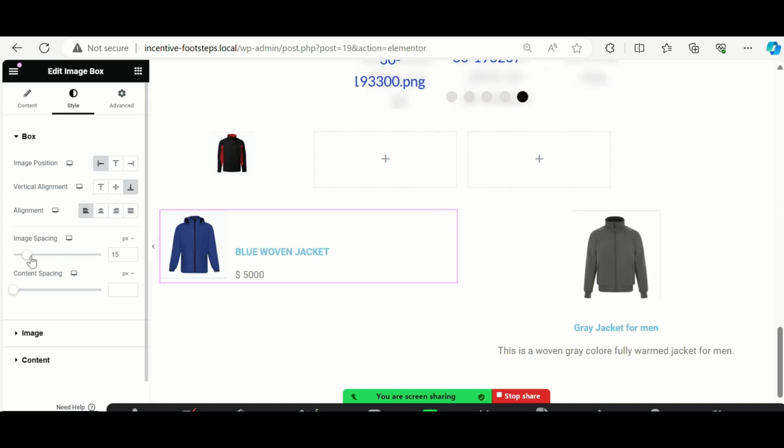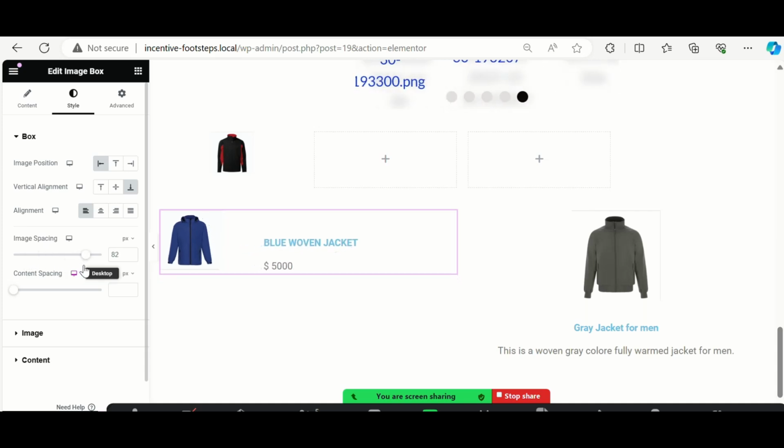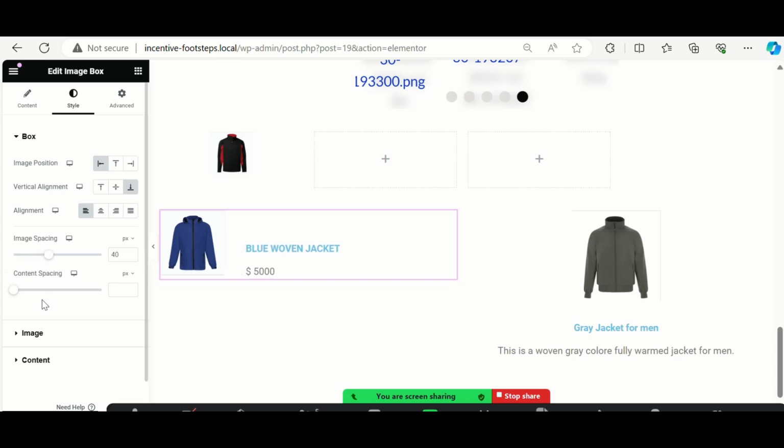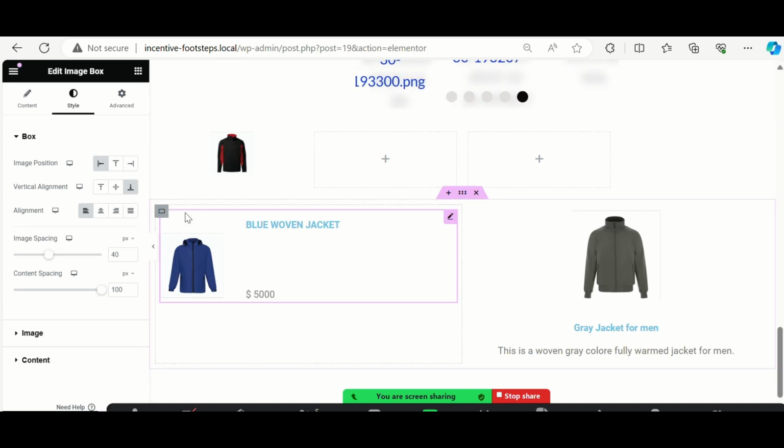Okay. After that, image spacing. How much space do you require between the text and the image? Right? Can you see that? After that, content spacing. Spacing between the first line and the second line, right? The heading and the description. This is all the settings of the box.